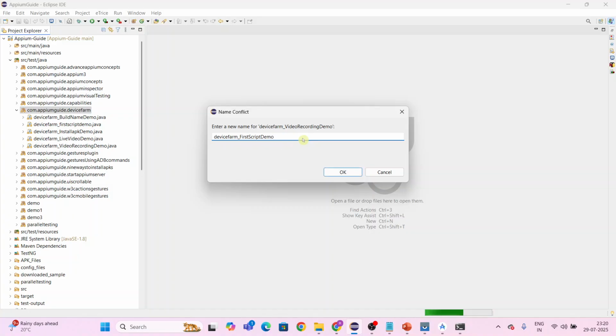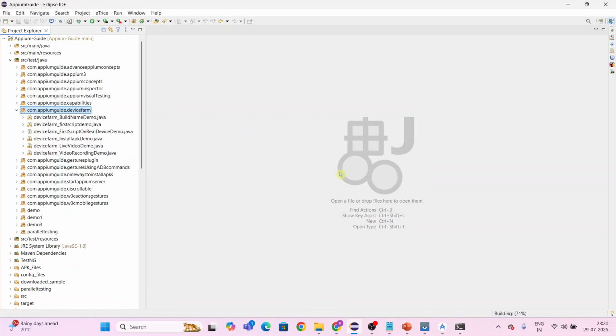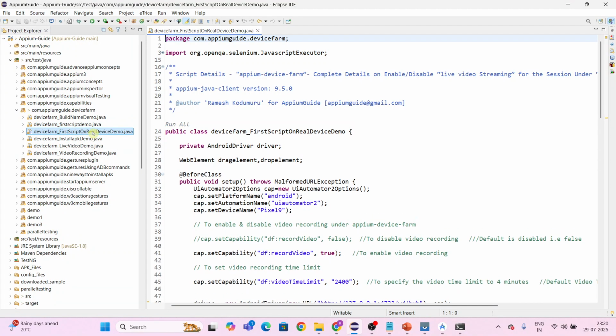on a real device. I gave the name as DeviceFarm_FirstScriptOnRealDeviceDemo. Click on it. Okay, so our script is ready here. Just go through it. Open this one.